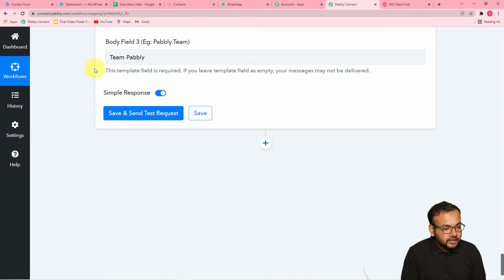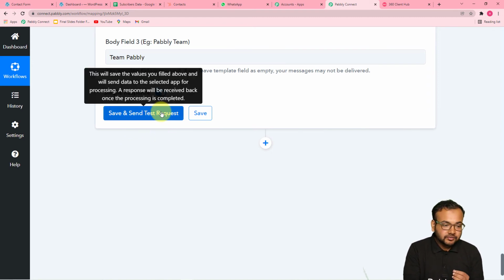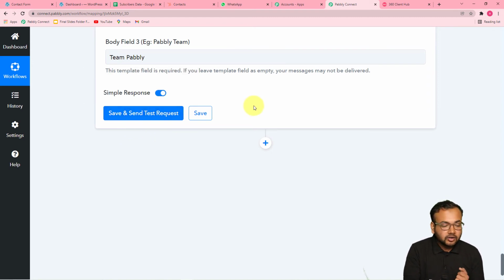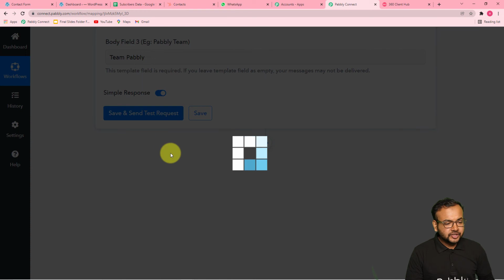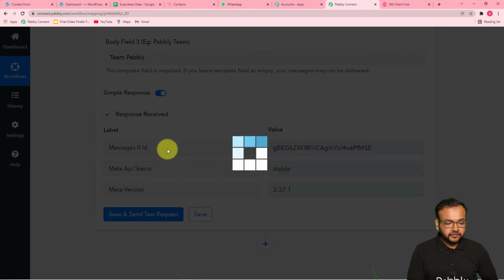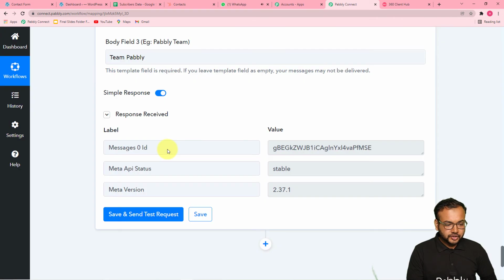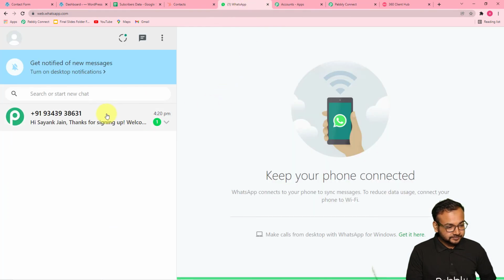like this. Now let's click here on save and send test request to see if the connection with 360 dialog is working fine or the message is delivering or not. So now I'm clicking here on save and send test request. Okay, and let's check. Let's see what happens if the WhatsApp connection is working fine or not. And you can see it is showing this kind of response, and we have received a new message here in WhatsApp. Let's check what is in the message.